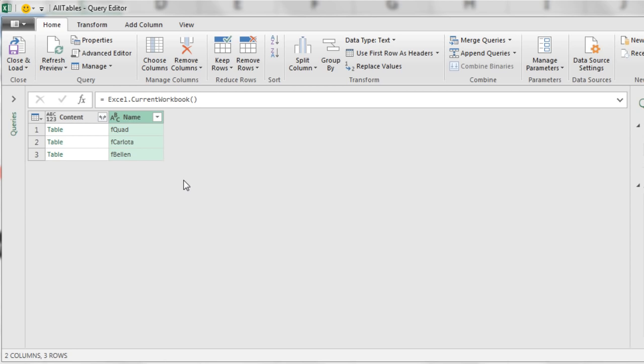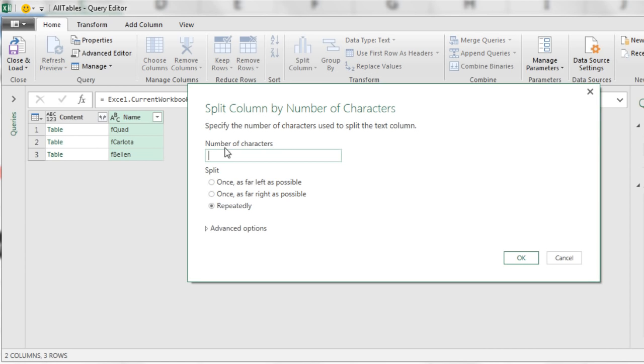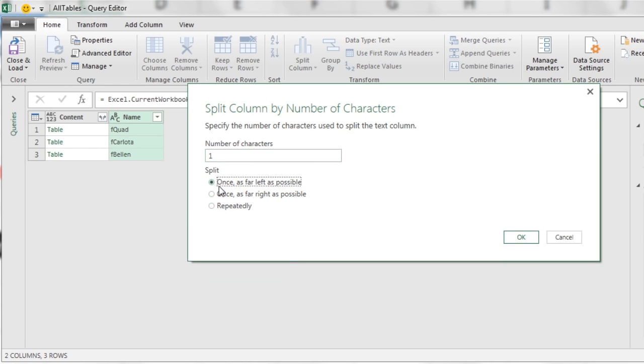Now, our first step is we need to get rid of that F. This actually has the product name, and I'm going to need this in my final table. So I'm going to click on Name column, come over to Home, Transform, Split, and I want to split by number of characters. My convention here was that the first character was always F for the table. So I'm going to type number of characters 1, and then I do not want repeatedly because that'll split all of the letters into individual columns. I want once as far left as possible.